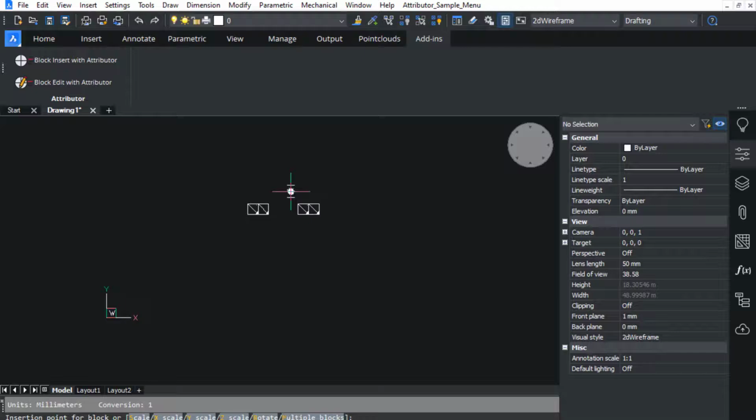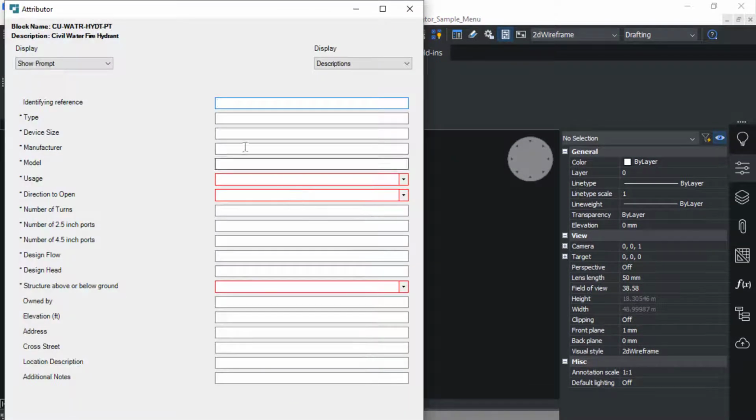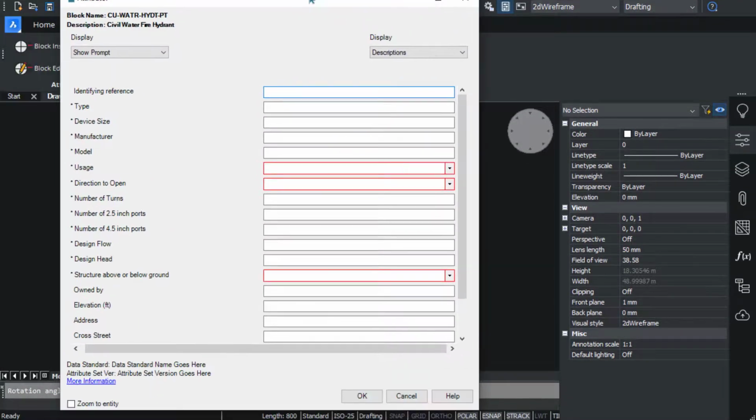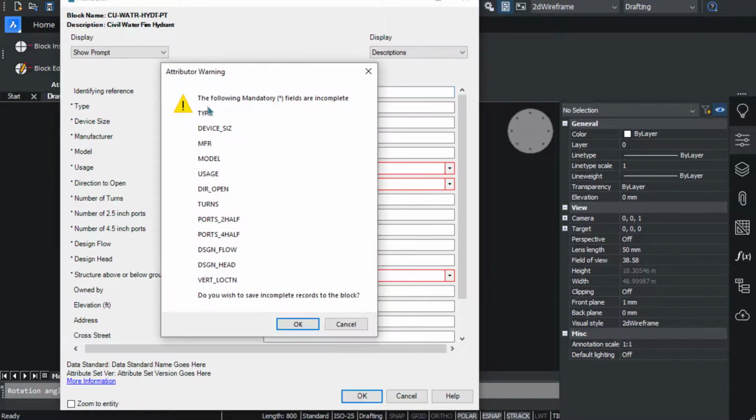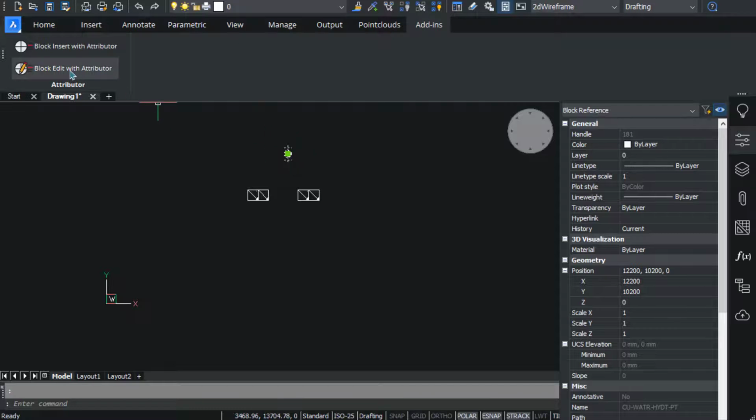Let's try to place a hydrant. It automatically knows which layer and will prompt us for scale and rotation, and then it will show the dialog box in Attributor to fill in its attributes, allowing us to override as necessary. After it's placed, we can also go in and edit that block again.